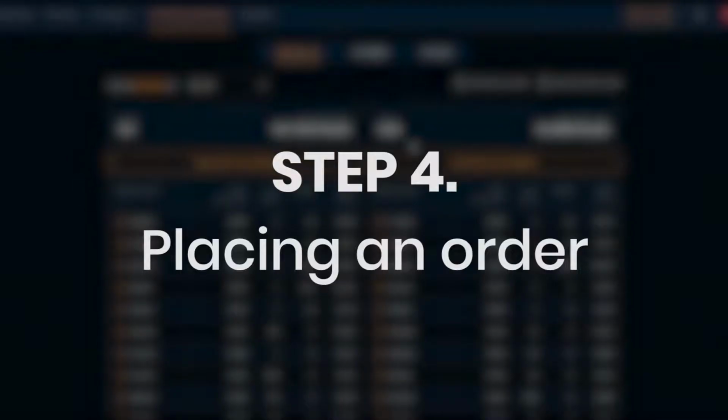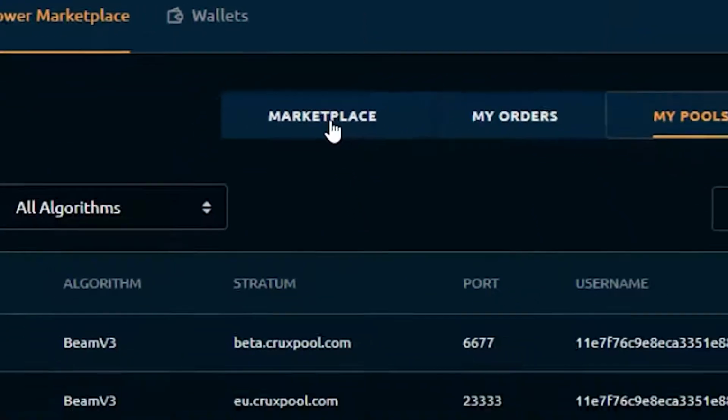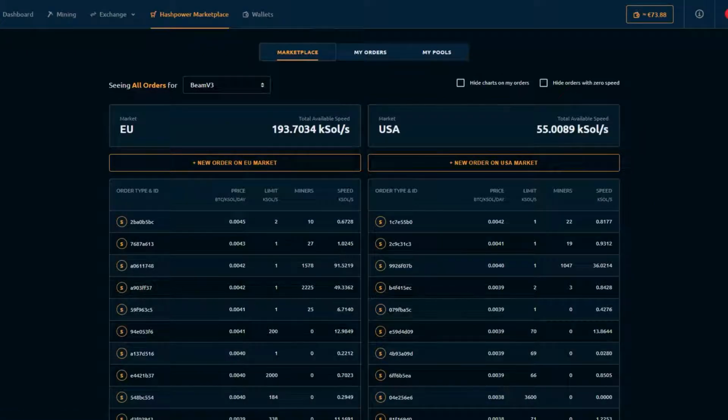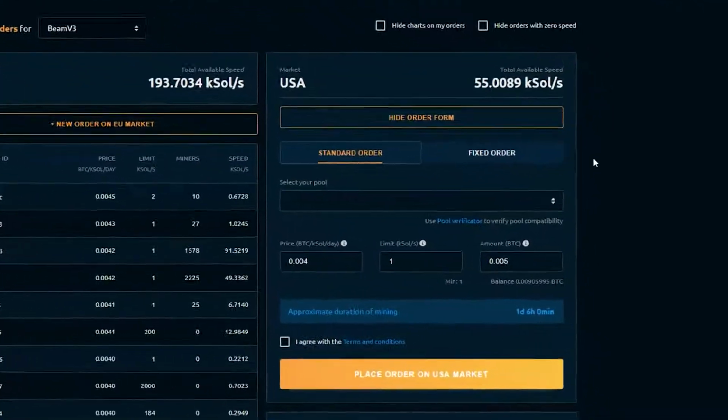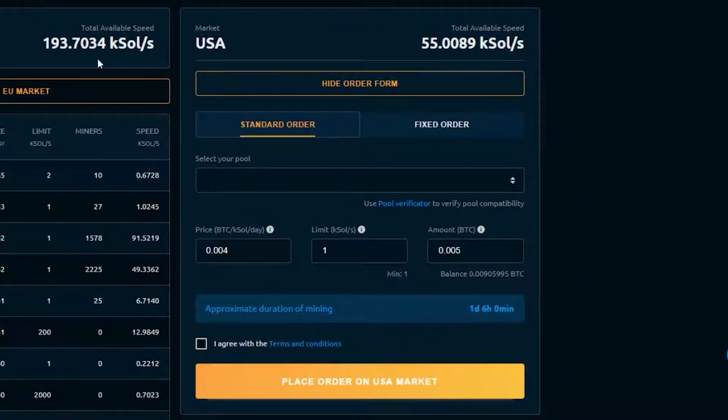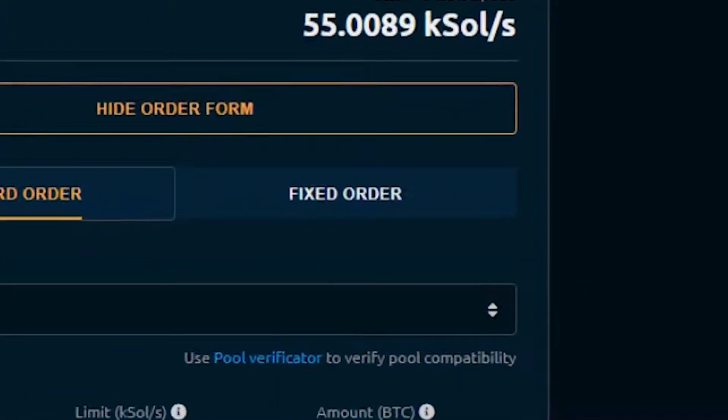Step 4, placing an order. So if you click on the Marketplace tab, you will access this screen, which allows you to place orders on the EU or NA market. So there are two types of orders on NiceHash. First, you have the fixed order, which has a fixed price and a set hash rate power.